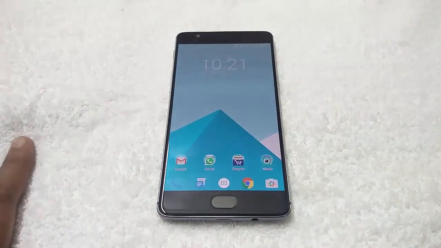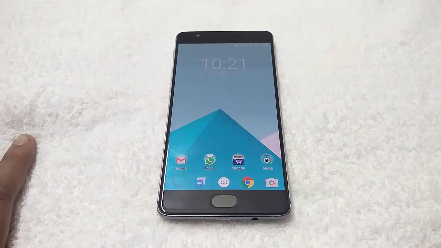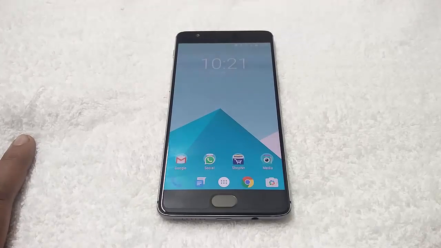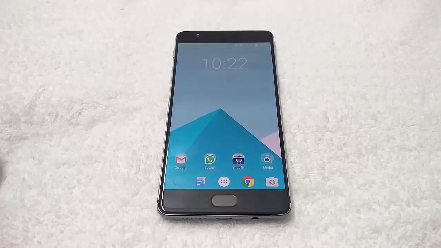Today in this guide, I will show you how to install the latest OxygenOS 3.2.0 update on a OnePlus 3 rooted Android phone without losing any data. All you have to do is install the full ROM zip file from the below mentioned link. The link is in the video description below.